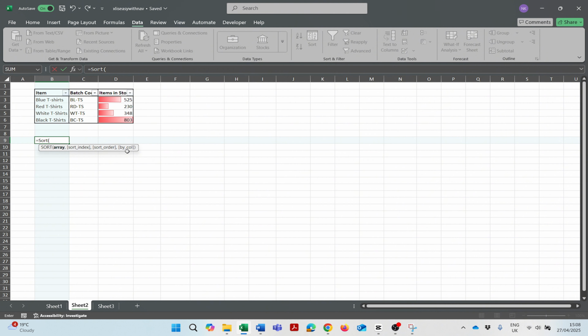Let's use our familiar t-shirt stock table. We have 4 products in column B, their respective batch codes in column C, and number of stock items in column D. If I want to sort these products by items in stock in ascending order, I type =SORT, open parenthesis, and then select range B3 to D6, and then select 3 because that's the column I want to sort by, and then I will type 1 because I want it in ascending order. You can type -1 if you want it in descending order. Now I will close the parenthesis and press Enter.